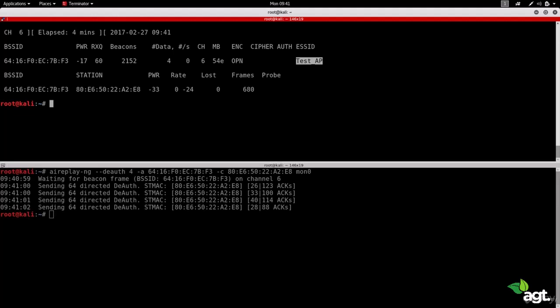So the attack was very simple. All we had to do is run aireplay-ng against our specific target network and then deauthenticate one of the clients for a very short period of time, and they'll automatically get connected to the network. When they do that, we'll know the network name.